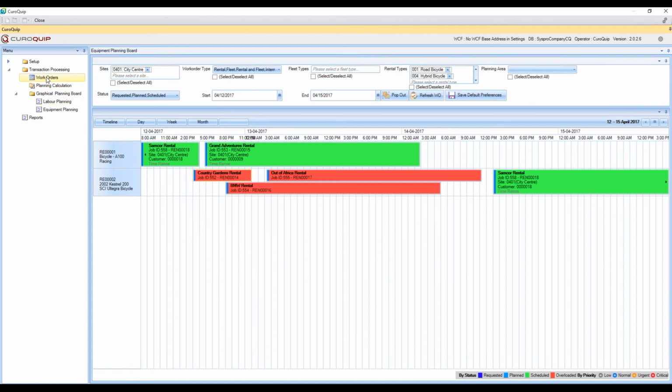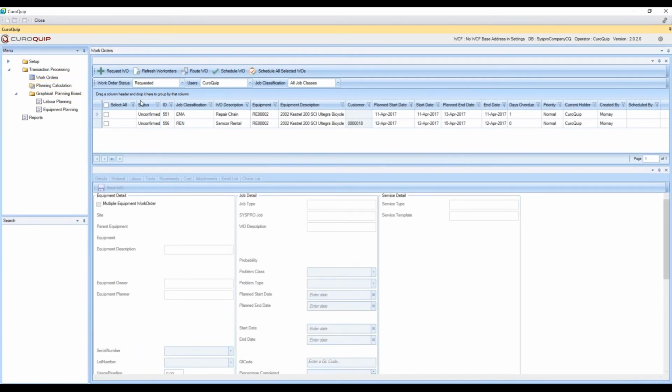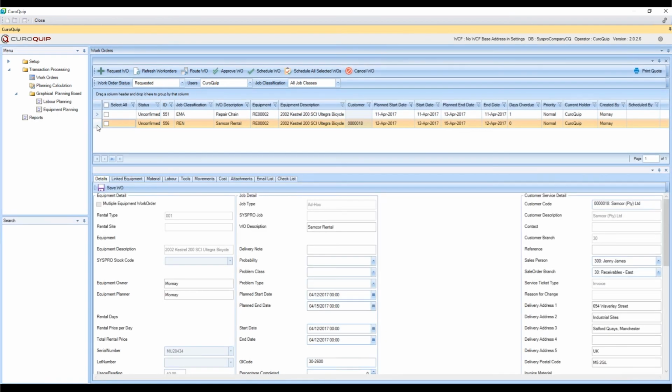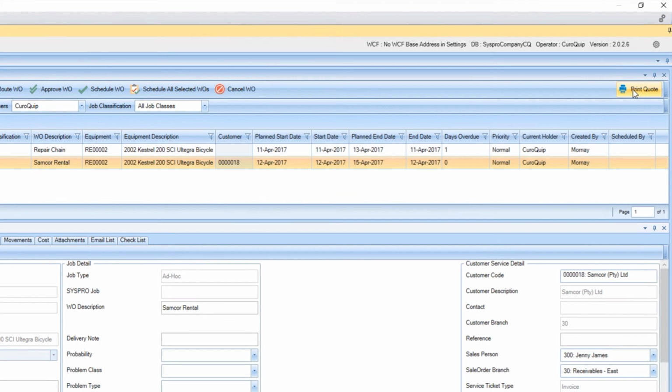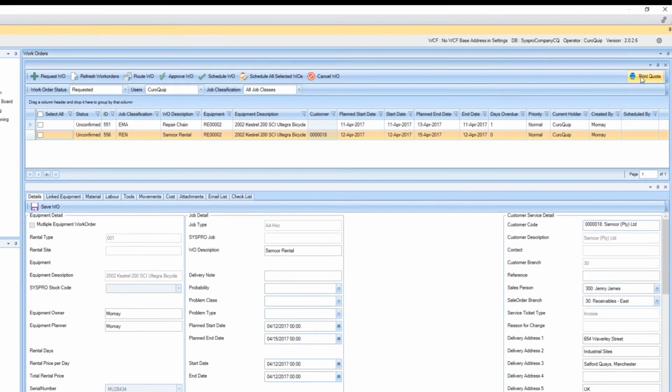But managing equipment is not only about planned or ad hoc maintenance. Let's quickly look at how the work order lifecycle is also used to facilitate client services and equipment rentals. As soon as we start working with customers, the requested status of the lifecycle becomes a quote. This quote can be printed and submitted for approval. The quote can be for servicing a piece of equipment belonging to the customer or for renting out our equipment.